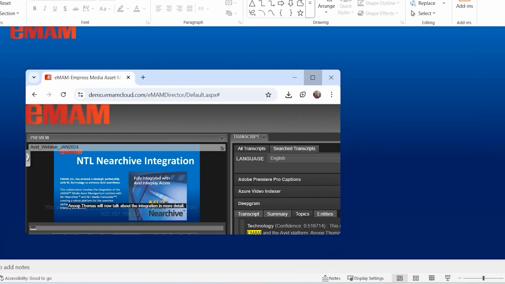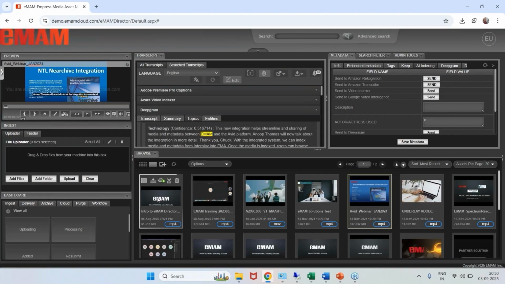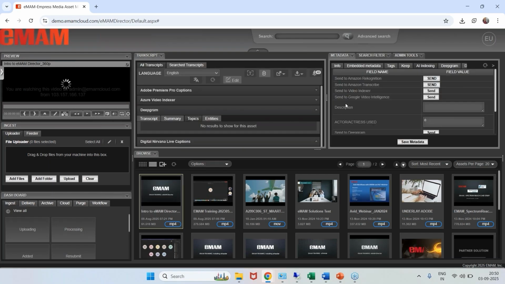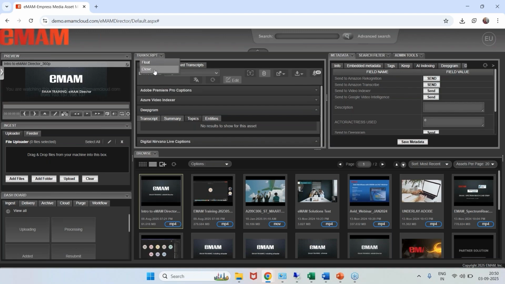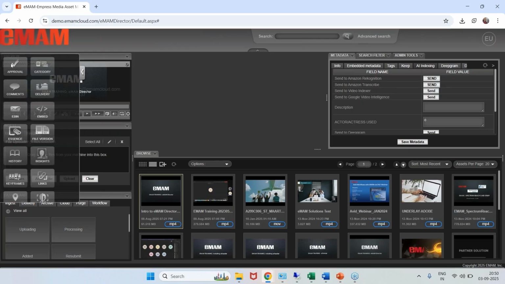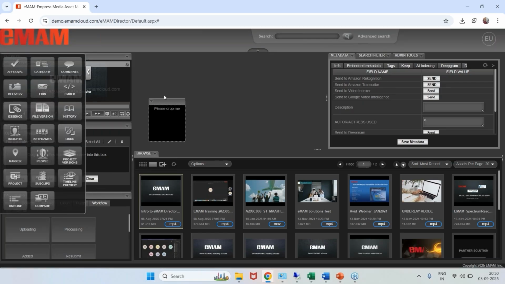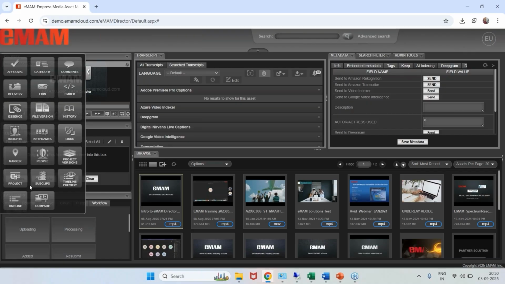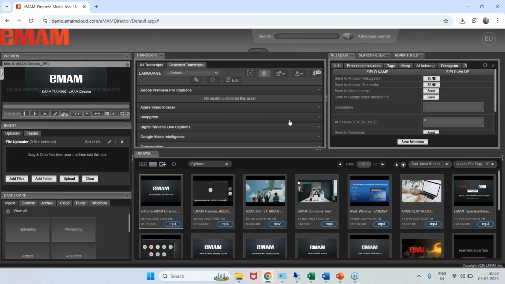So I can take you through the Imam Director. This is the Imam Director UI with a lot of widgets inside. You can see the transcript widget here. It actually comes from the widget picker. You can just drag and drop the transcript widget. Also aligned to that, you can see the insight widget as well here.